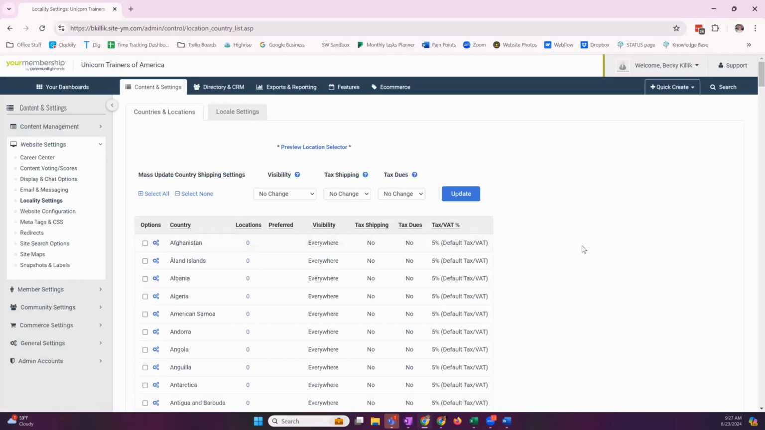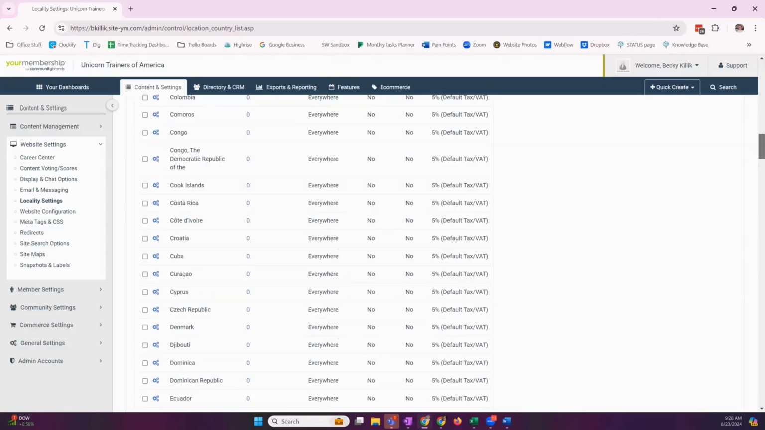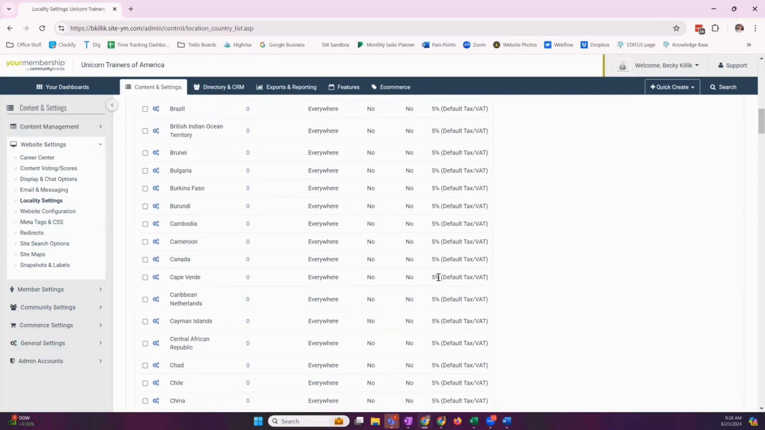Quick tip, for some countries, it's easier to use Control F on your keyboard and type in the name of that country because you can see that it is displayed in a little bit of a different way. Rather than saying North Korea or South Korea, it says Korea, South. So that can be helpful. We, however, are going to roll right back up to Canada and click that gear icon next to it.